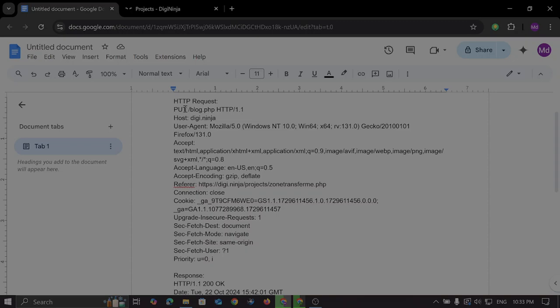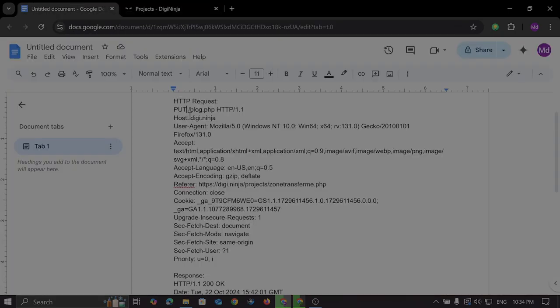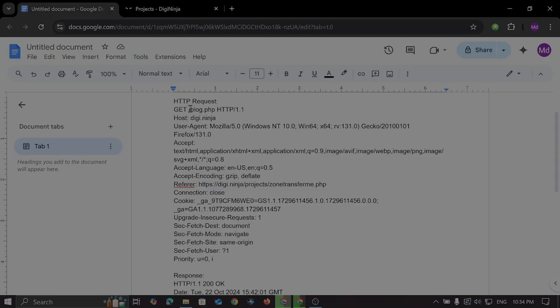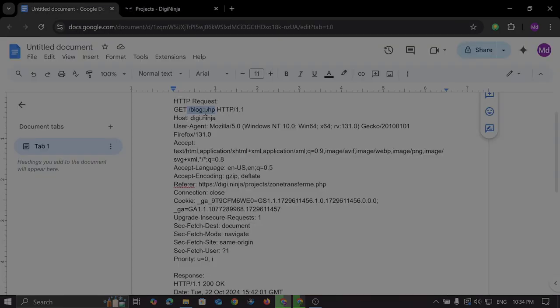Okay, now let's understand this concept. Now let's go further. Now here we can see, let me write it down first. It is the GET method, as I am requesting to load the blog page. That's why the GET method is used here. Now blog.php indicates that I am requesting the blog page or blog menu. That's why blog.php is written here.